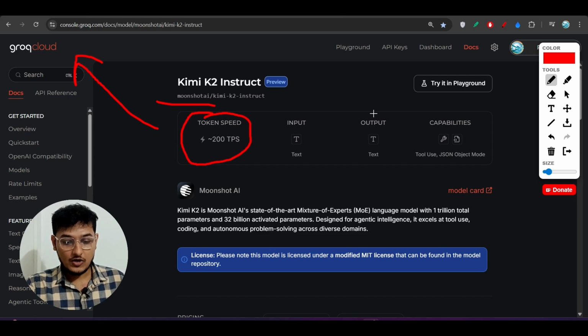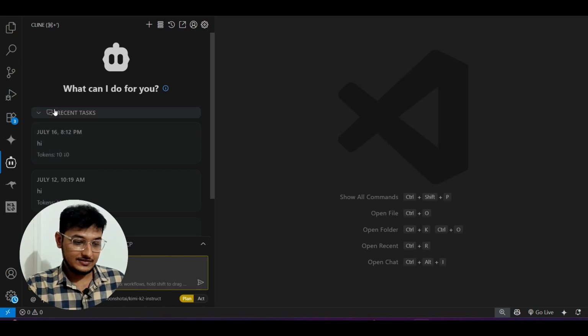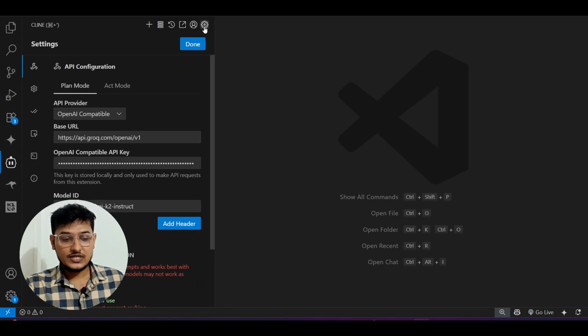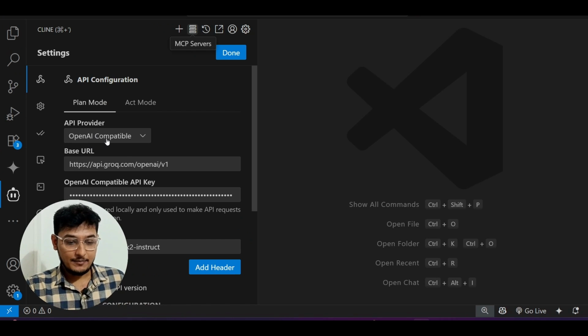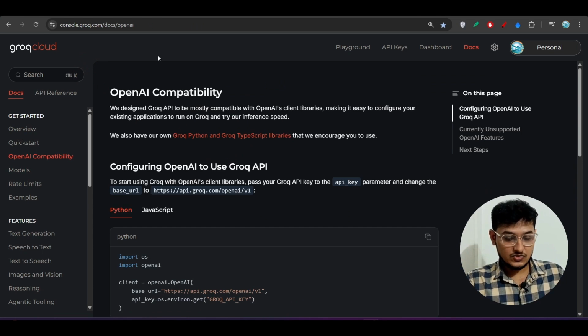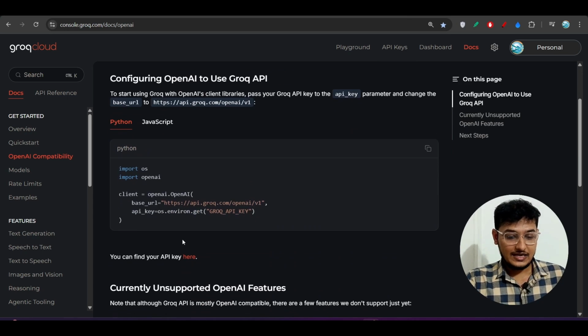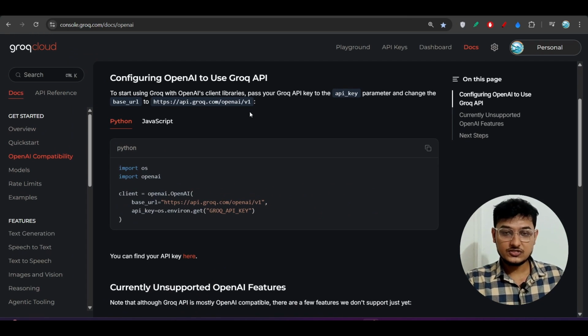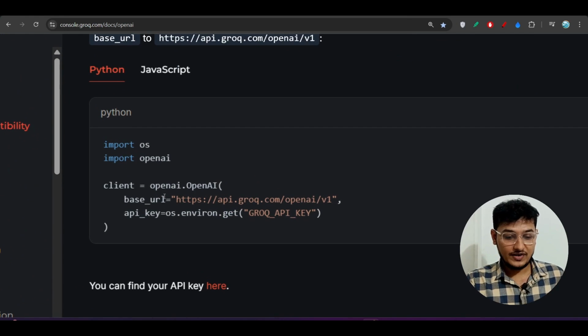Okay, so how to use it? Open your VS Code and install the extension Cline or RooCode or KiloCode, whatever you are using, go to their settings, select the API provider as OpenAI Compatible, and paste this URL as the base URL. How did I get this base URL? I searched over the internet for the OpenAI compatibility URL for Groq Cloud, and I got this URL. I have given this link in the description, meaning this base URL. You don't have to go to this web page. You just go to the video description and you will find this base URL.